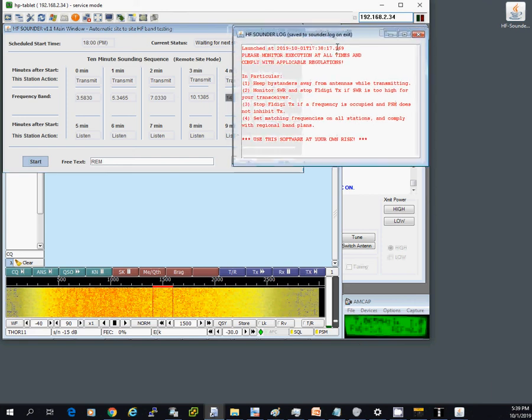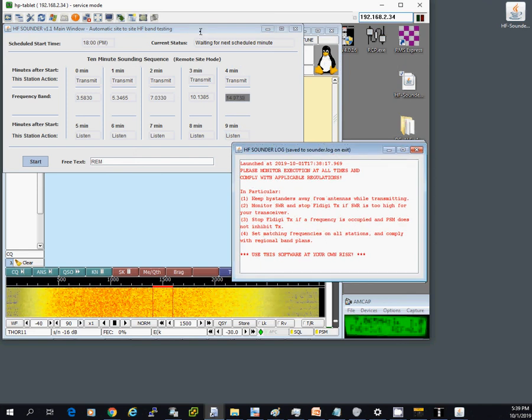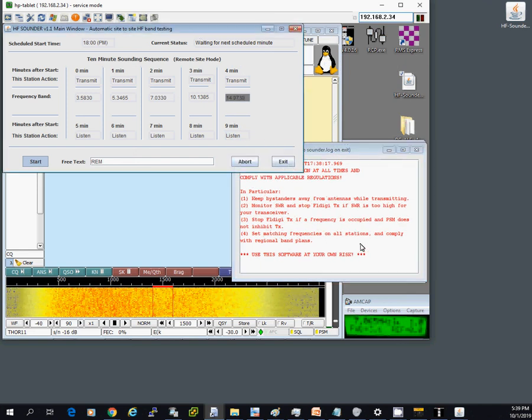So what I'm going to do is arrange these windows, get them out of the way, and then I'm going to terminate this video because we have 20 minutes and I'm not going to make you wait that long, and I'll have another video where you can actually see the software go through a sounding sequence.